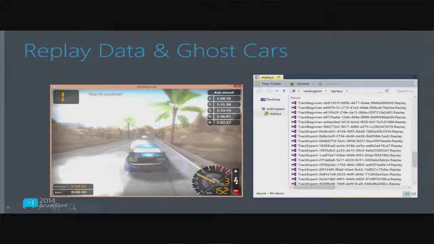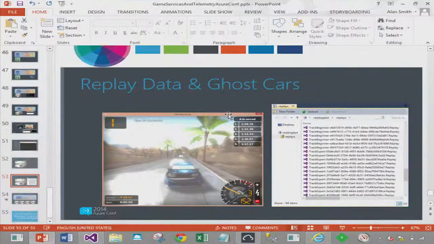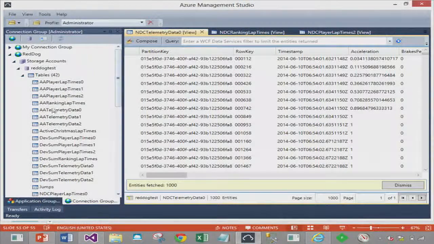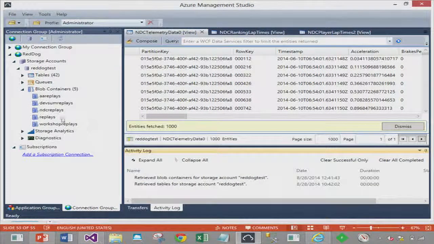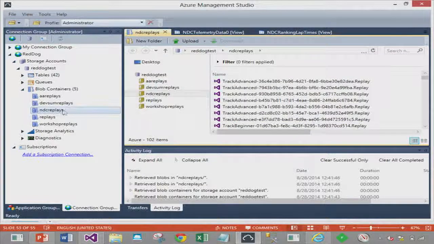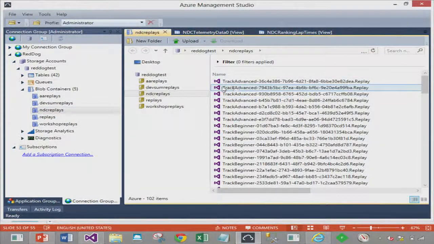And you can see in the actual storage account here, we've got a blob container called replays. I'll jump into this in the actual storage explorer here. So if I close the tables, go into the blob containers here, we can see that we've got a replays container here. And I'm basically using the name of the blob with the actual track that we're using, and then we've got the lap ID, and then we've got .replay. So this is kind of a proprietary format that the game is using to store this data there.